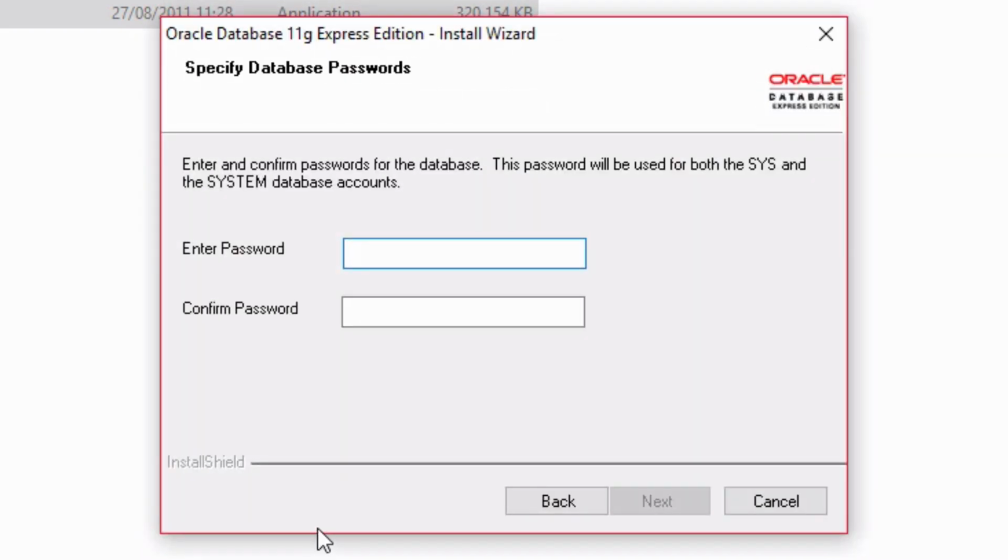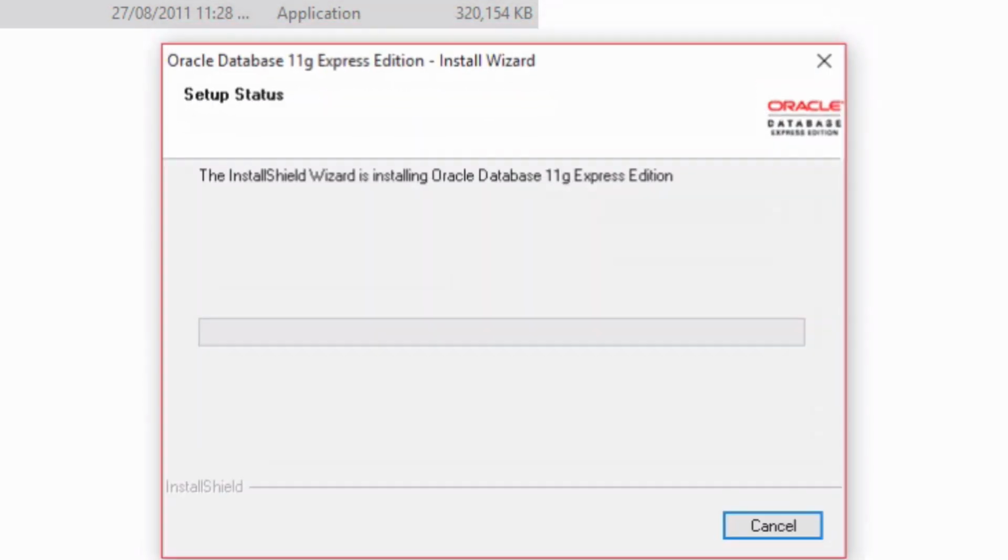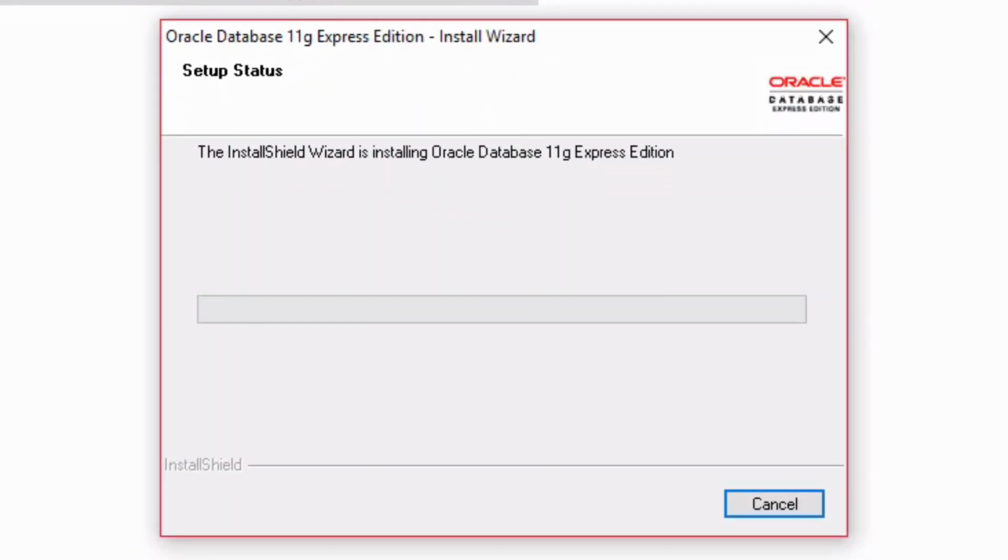Here we have to specify the passwords to use for the sys and the system accounts. Enter in a password that you want to use, but make sure it's something you remember, because you need to remember it when you log into your database for the first time. Enter it twice and then click Next. Review the summary here and then click on Install. The Oracle Database Express Edition will then be installed.